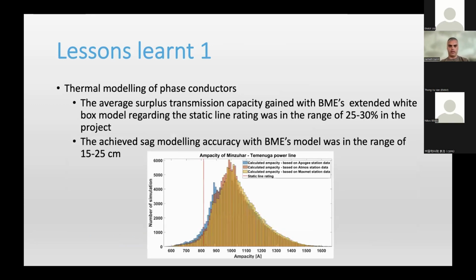That's why we are saying that the black box model works with the same accuracy as the normal sensor. Based on the thermal modeling of the phase conductor, the average surplus transmission capacity gained by the BME extended white box model, compared to the static line rating, was in the range of 25–30% in the project.